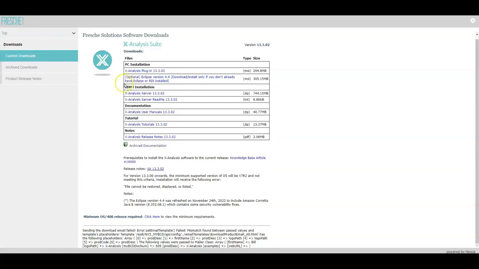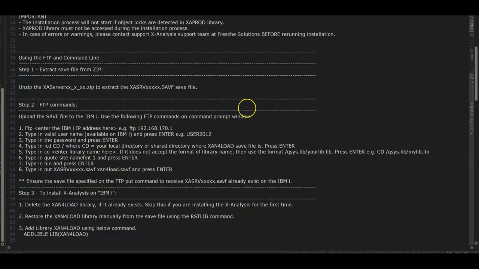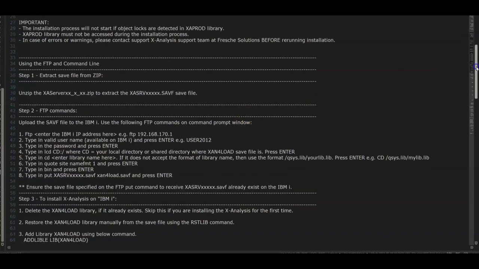Now, what I'm going to do is I've downloaded the X Analysis server README 13.3.02 that you see here, and I'm going to switch over to that to go through the steps there. Okay, so as you can see here, I've actually scrolled down a bit. I'm using Ultra Edit, so it may look a little differently than whatever software you use to open text files.